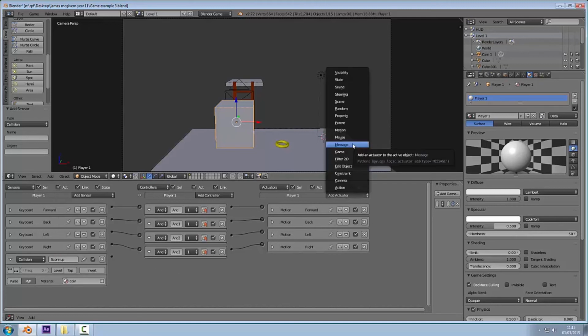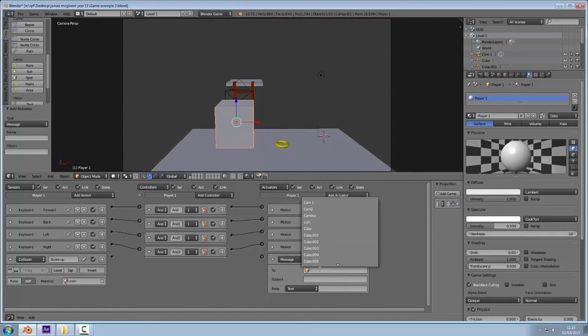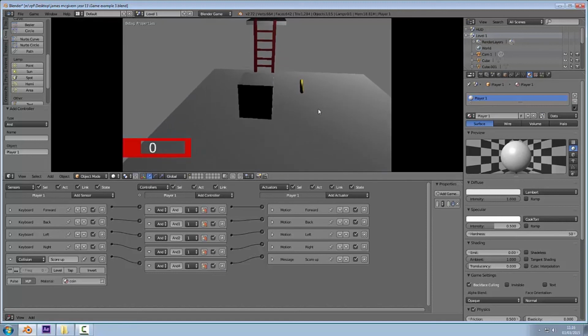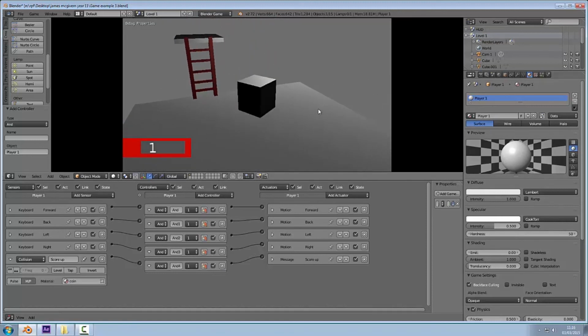And we're going to get it to send a message. Sending a message to the text. And the subject was up in lowercase, if you remember. So we'll call that score up as well. Brilliant. So what should happen now is if you hit the coin, it sends it a message, and there you go. It goes to 1.